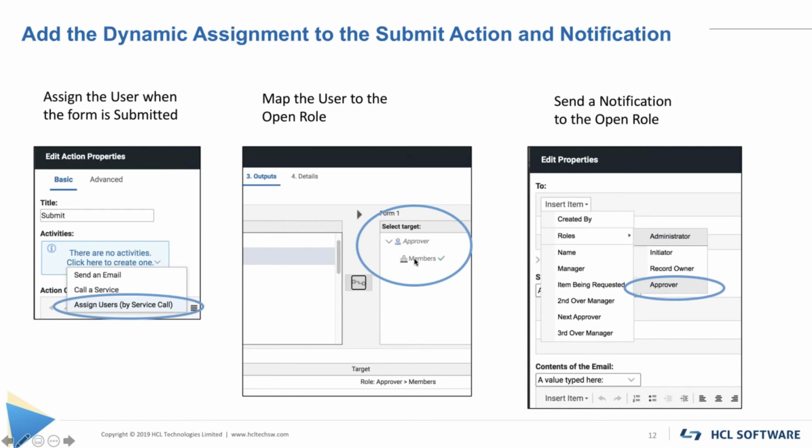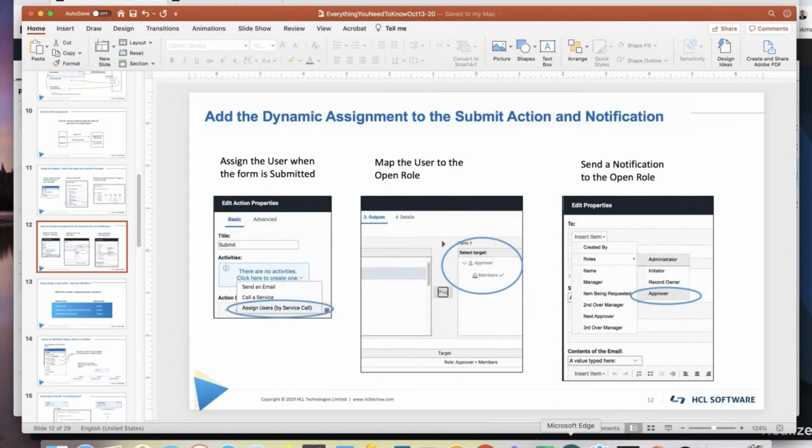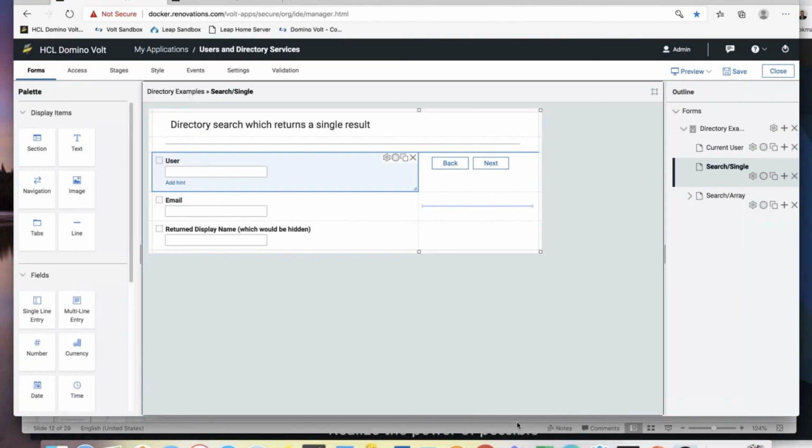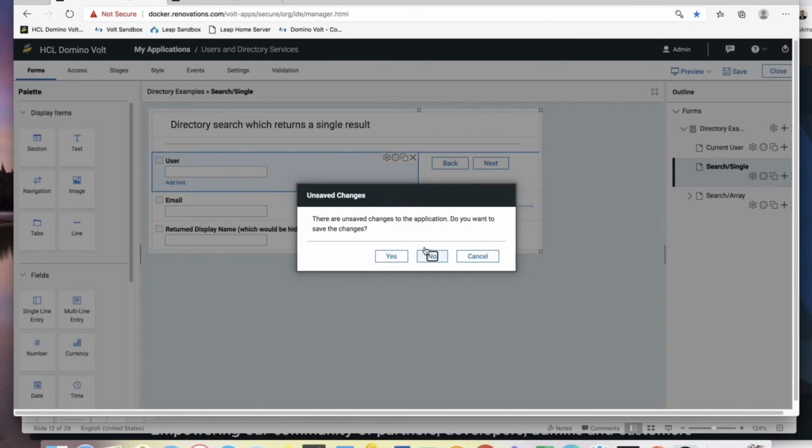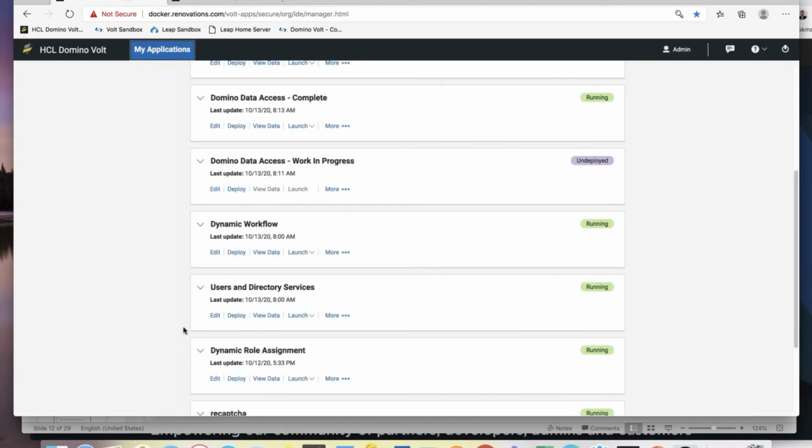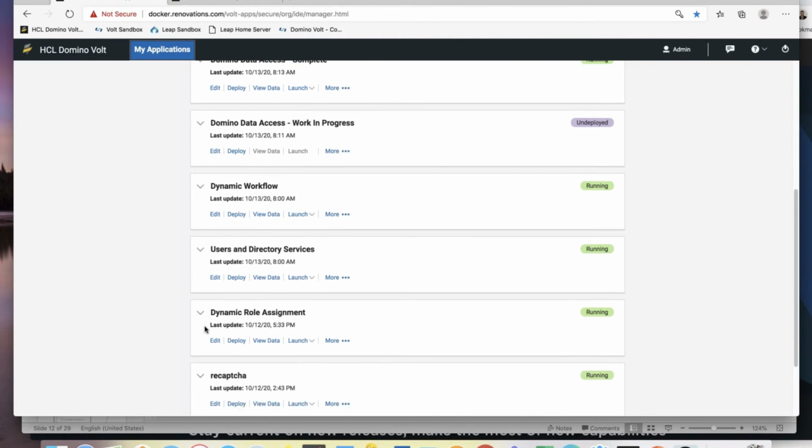And then once you have the assignment, once you've made that, well, then you can also send a notification, and you send the notification to the role. Right, so let's take a look at this in action. And again, the sample app is out there, and it's been greatly simplified so that all we're looking at is the relevant topics here, which have to do with dynamic role assignment.